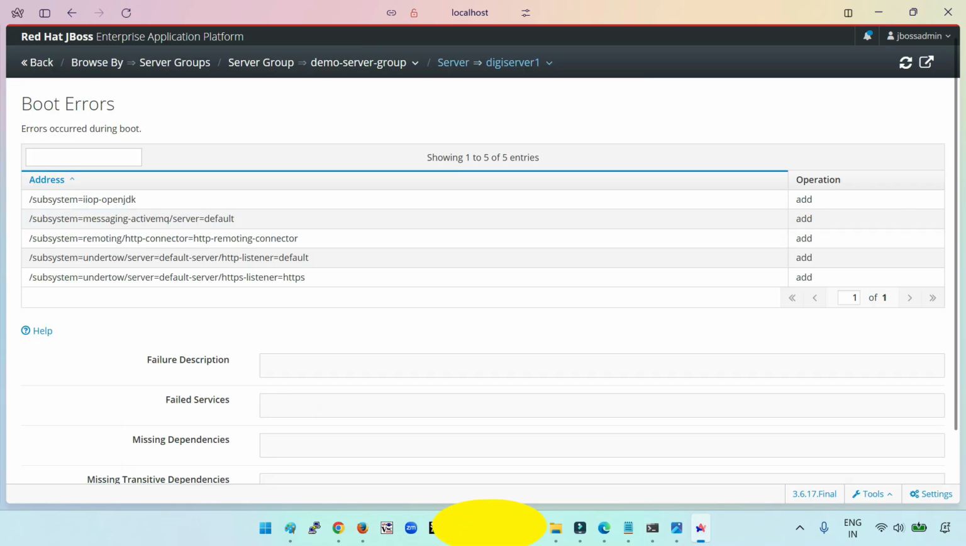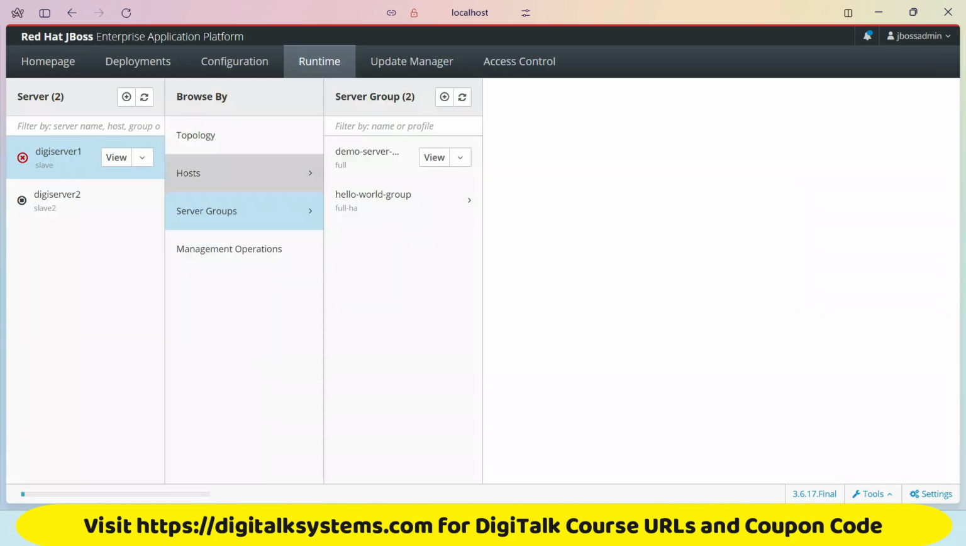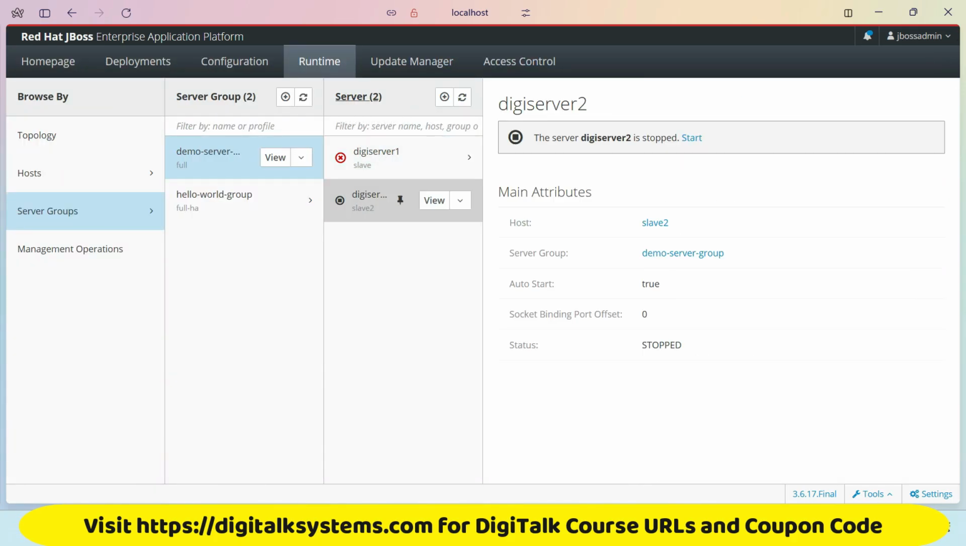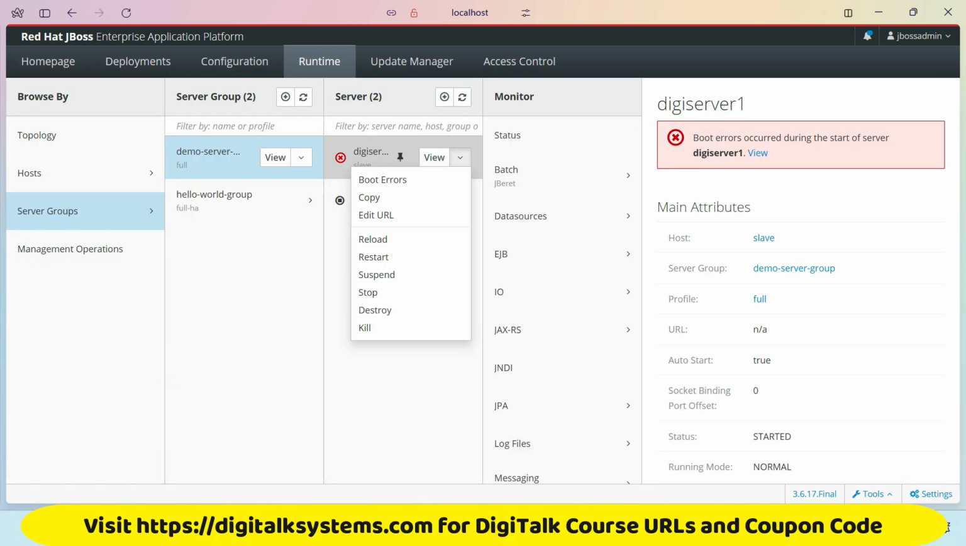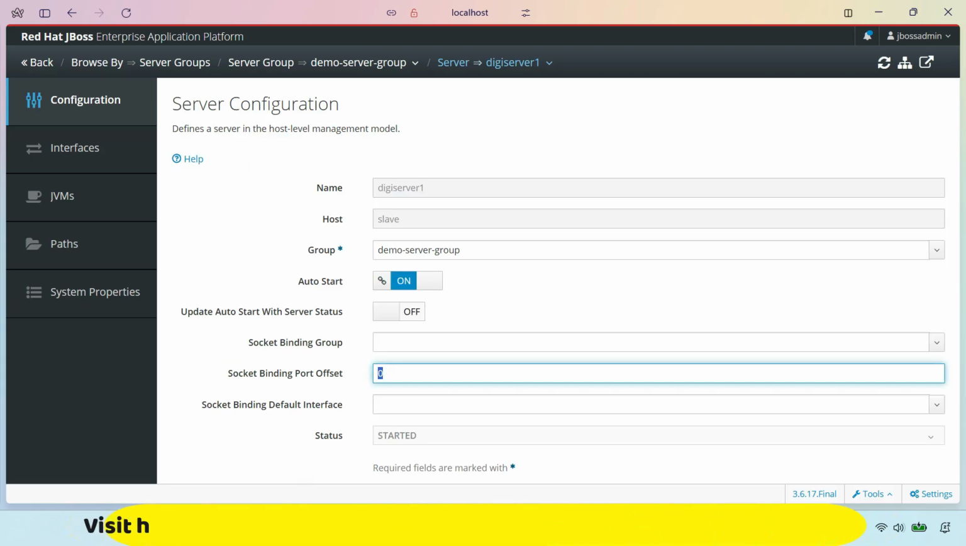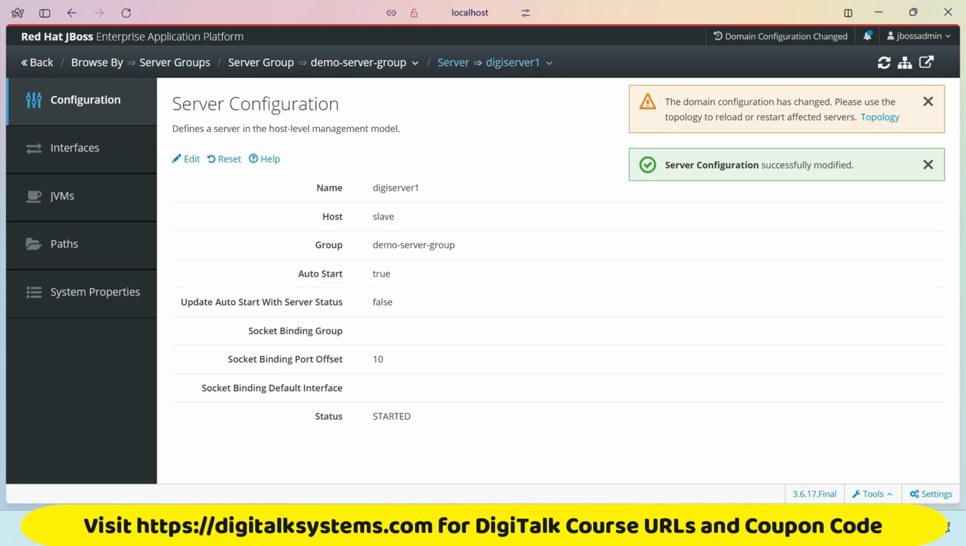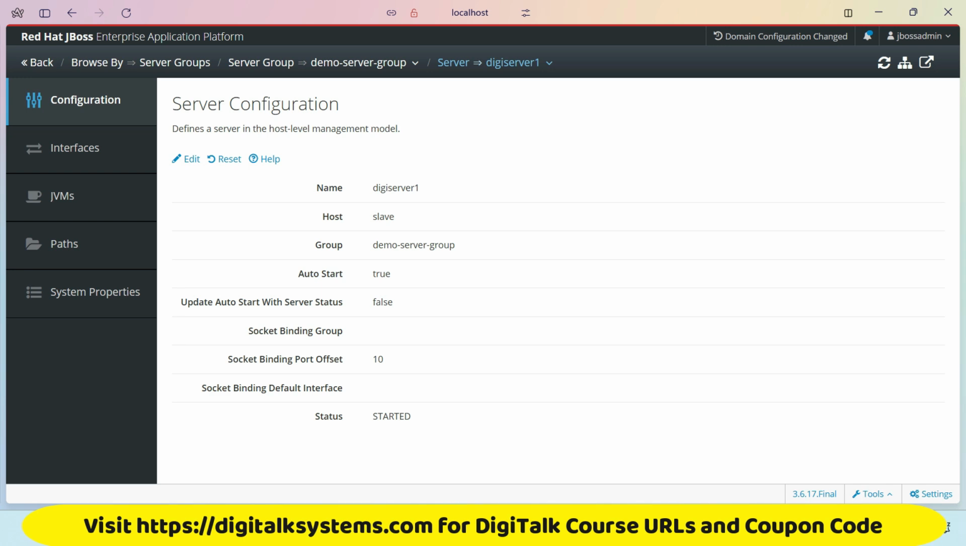Let me see if it is giving some error. Okay, let me go back. Okay, so this may be clashing with some port. So what I will do right now, I will quickly go here and edit this, and again here I am going to add the port offset 10, because it may be clashing with some other servers in my particular system. So I have given the port offset as 10.